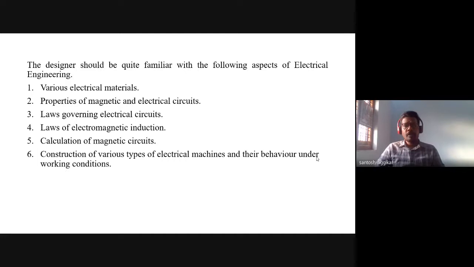Then the laws of electromagnetic induction. What are the laws of electromagnetic induction? That is the basic thing you already know: Faraday's first law and second law. This is how the EMF gets induced. Whenever a changing magnetic flux links with a conductor or a coil, an EMF will get induced across that coil. We should also be familiar with these laws, such as which material can induce how much flux in another coil. So he should know about these laws of electromagnetic induction.